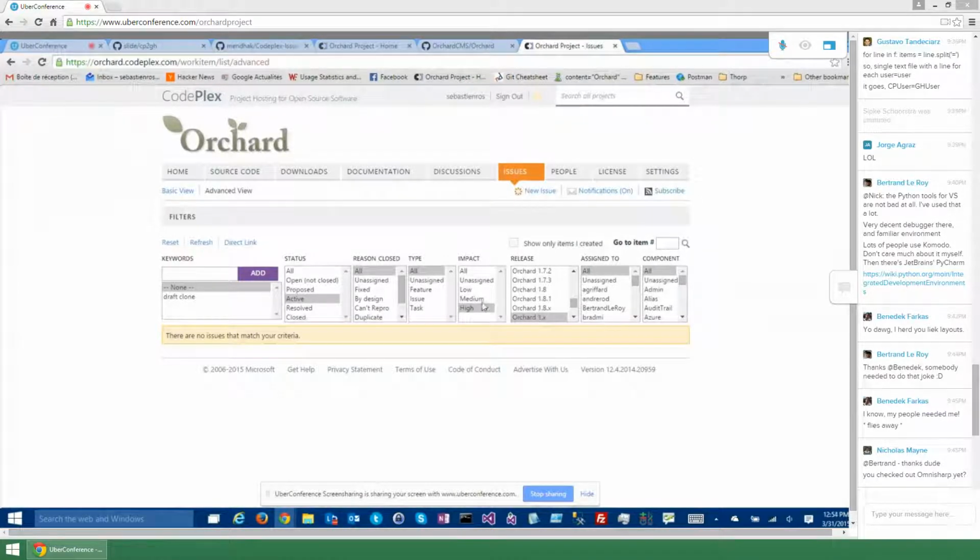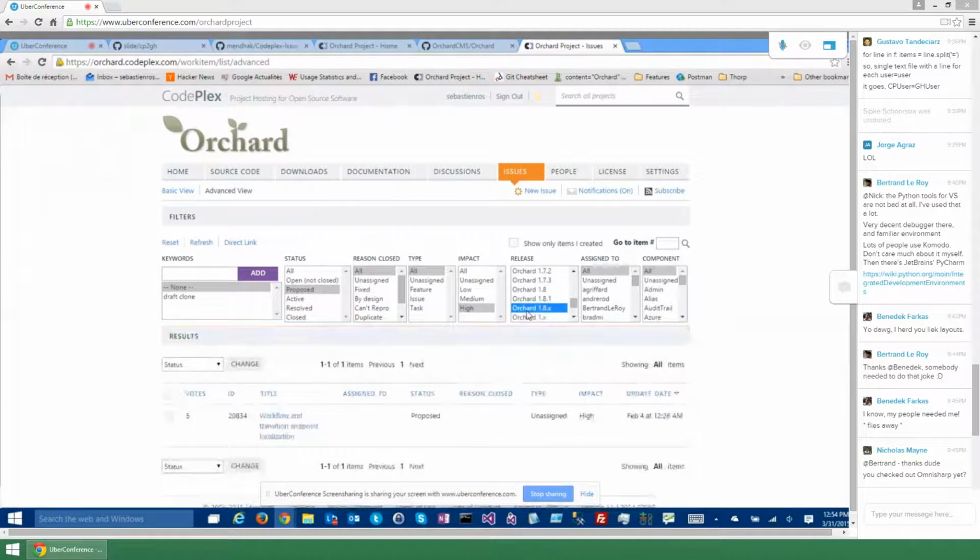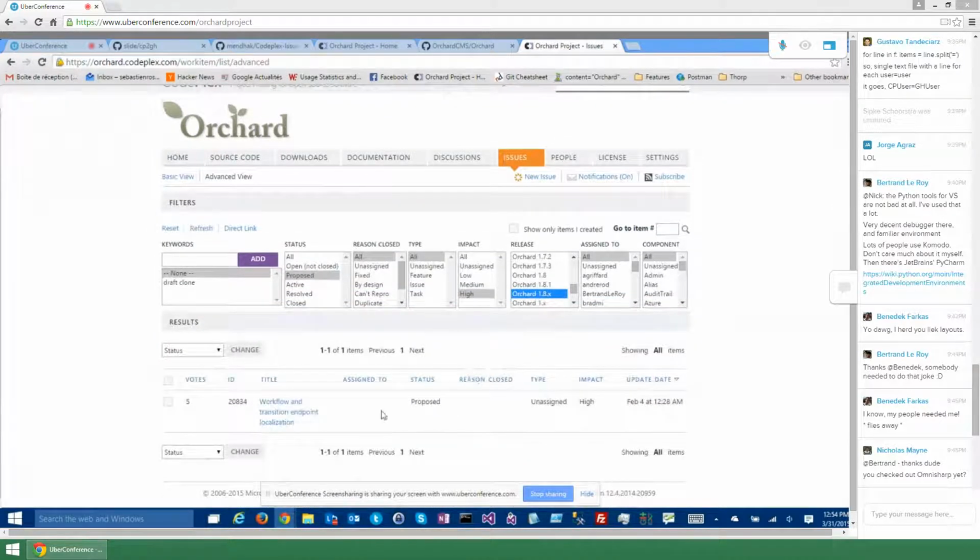Let's see. Oh, we have a high one. Where is that? Why doesn't it appear there? If proposed. What is that? There is one under Windows 8.2, and it's proposed as high. I don't get it. There should be another one, the Lucene one. There's a MySQL one with DB indexes, but that's under 1.8.2. And it's active. 8.2. Oh, I forgot about it. Thank you.